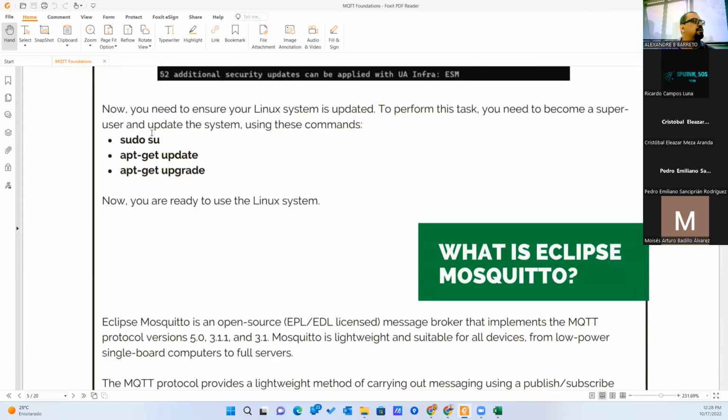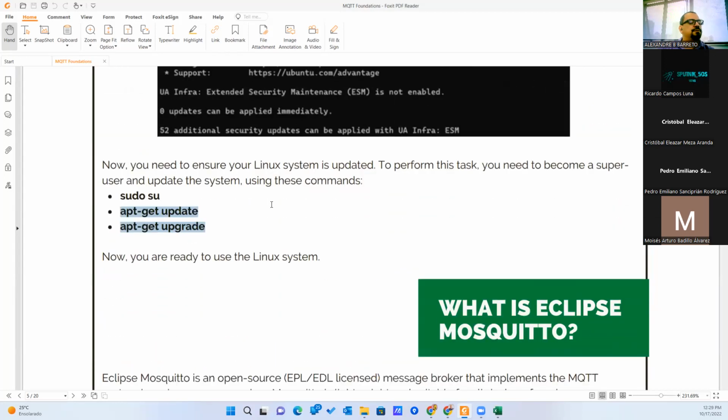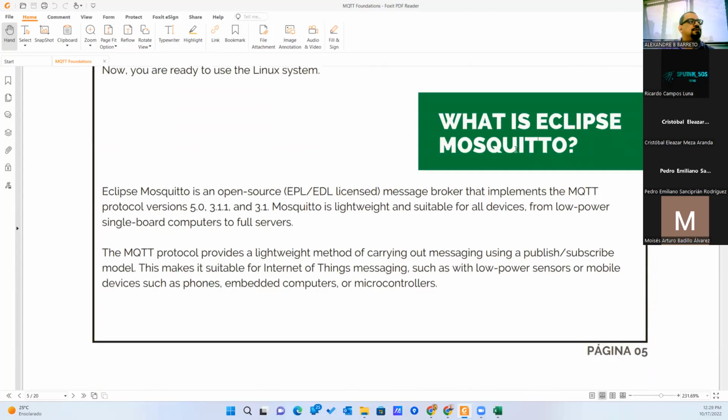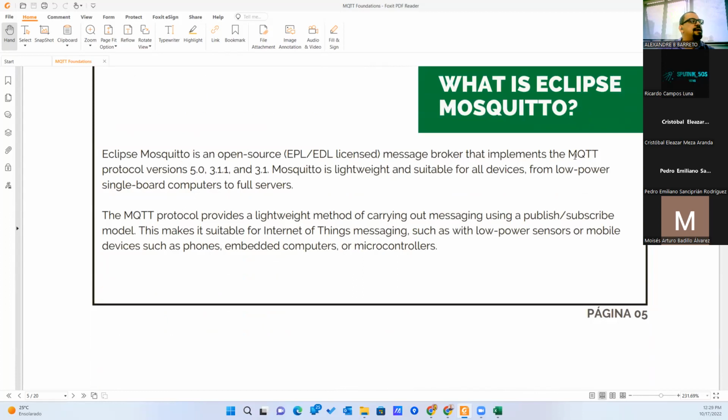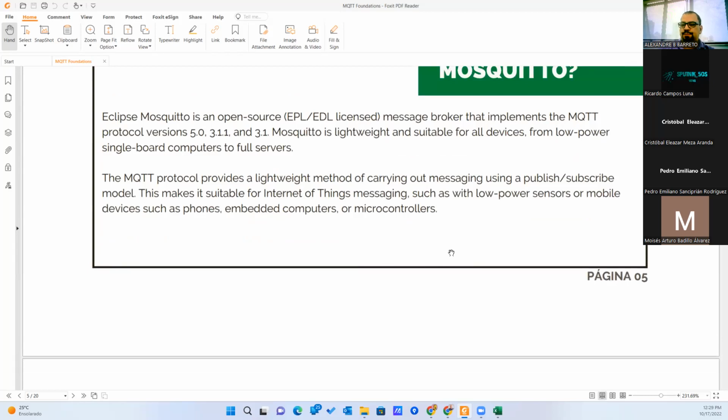Next, you update your virtual machine, okay? This first task is the one where you spend more time. It's not difficult, but for example, sometimes to run these two commands you need to wait some time, okay? After Ubuntu is installed and ready, you need to install Eclipse Mosquitto. Eclipse Mosquitto is an MQTT broker, which you use as the broker of your implementation, okay?